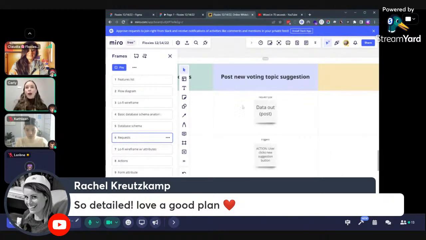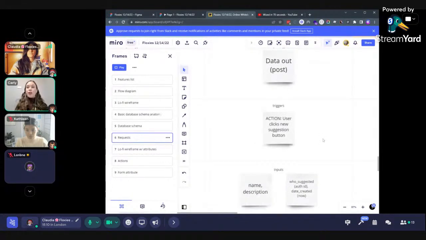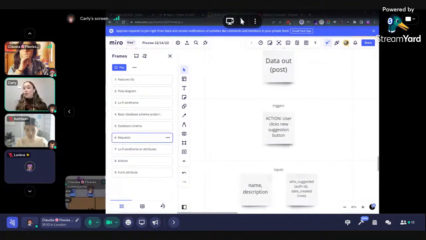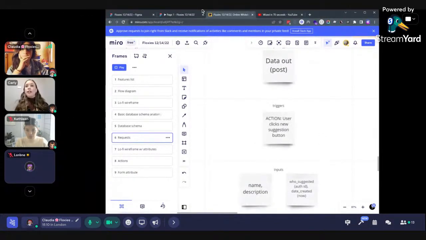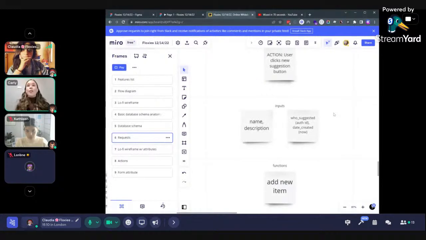So we can do that with a request, a data out request or a post request. The trigger for this request is actually going to be action-based, not on page load. The user has to do something very specific for this request to run. So we're going to plan that the user is going to click on a specific button. And then there are also going to be inputs for this request.